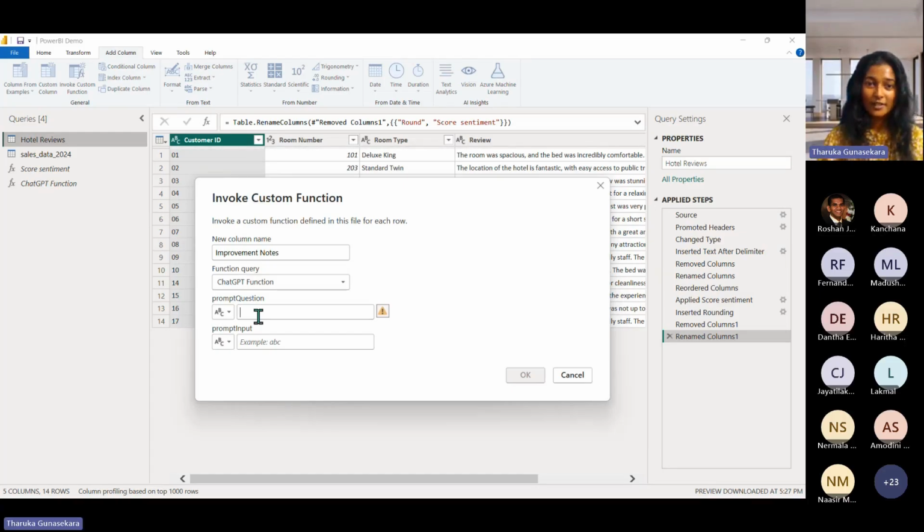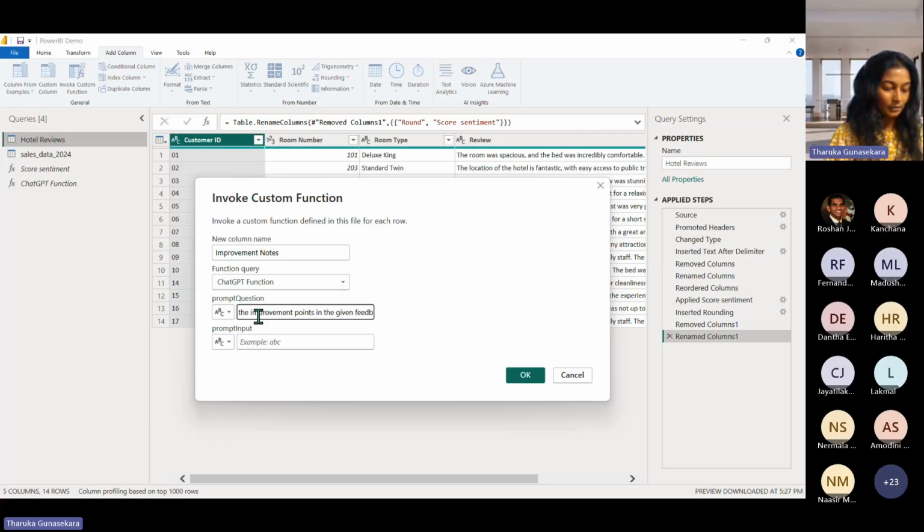So I need improvement points. So I'm going to ask, what are the improvement points in the given feedback?